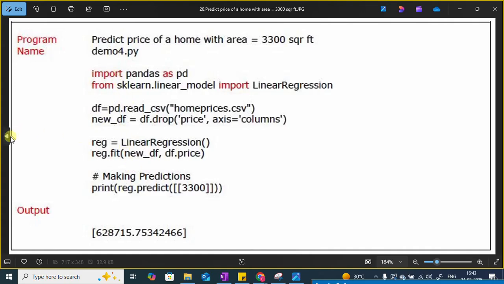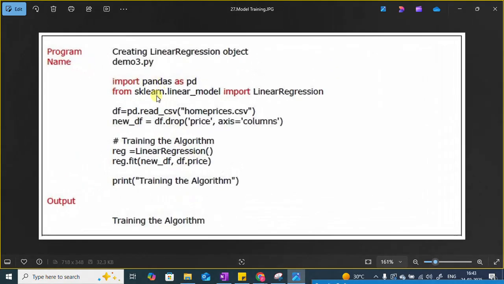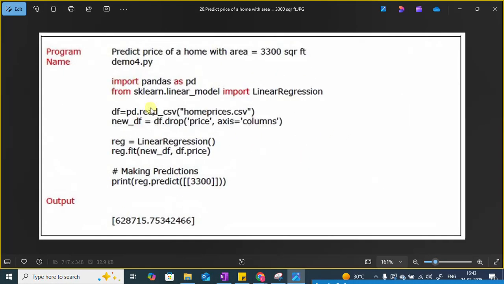The first 6 lines are the same as the previous one: 1, 2, 3, 4, 5, 6. You can see, same, same. I have reused them so that you feel comfortable that I am not writing any heavy lines of code in one class. Just one line I have added.